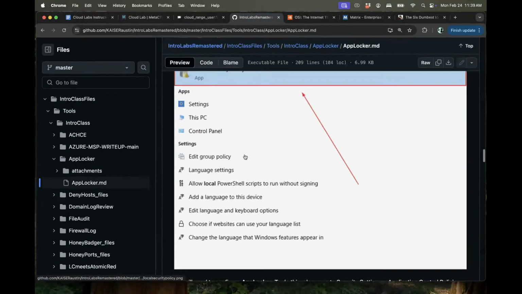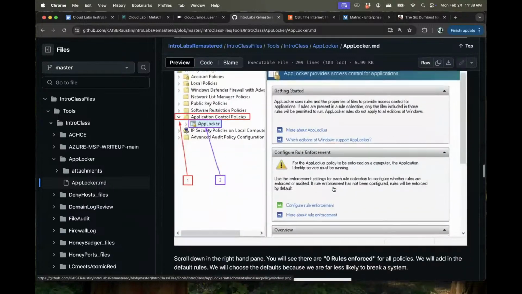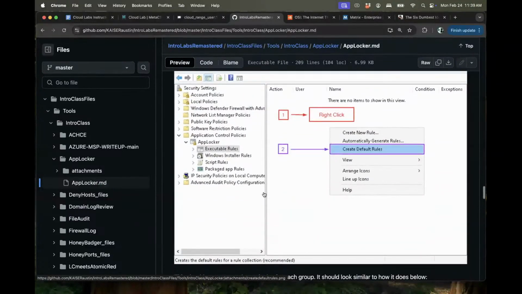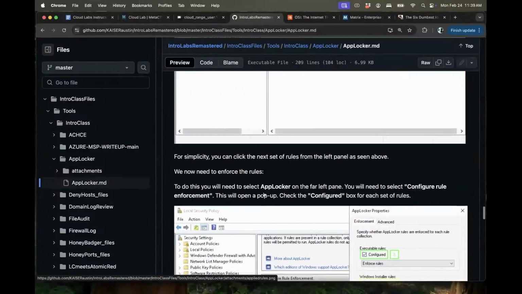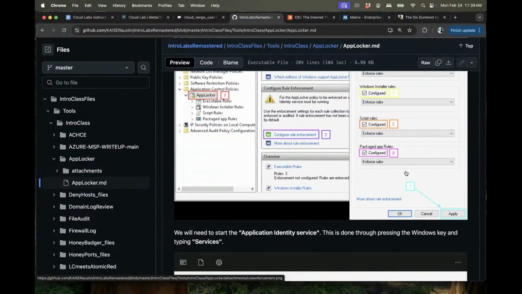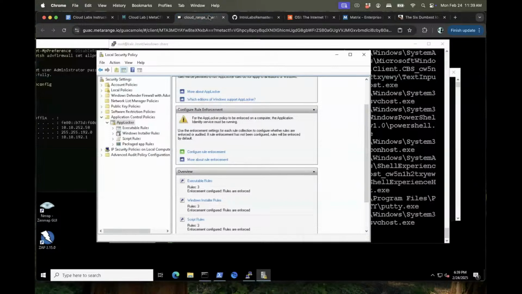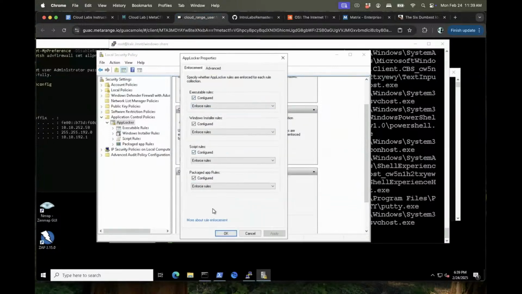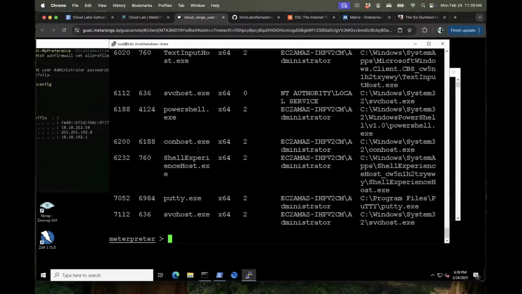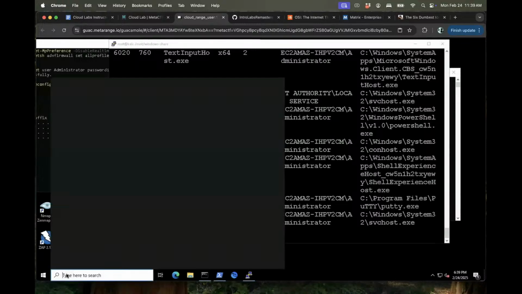Make sure I'm not skipping any instructions here, right? So we went into AppLocker. We created the default rules for each of our categories of executables. We have this configured and it's already set up to enforce rules on our system. So far, so good, right? So if we go through configure rule enforcement, enforce, configured, click OK, but it is not actually on right now. To get it to where it's on, I have to enable the application identity service.